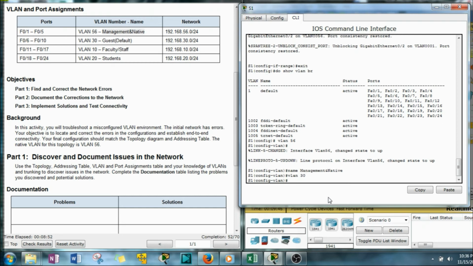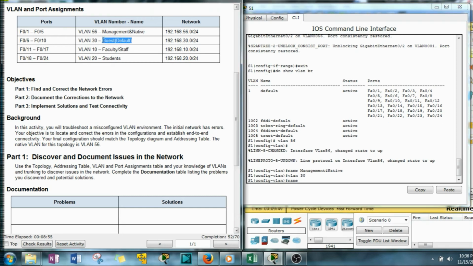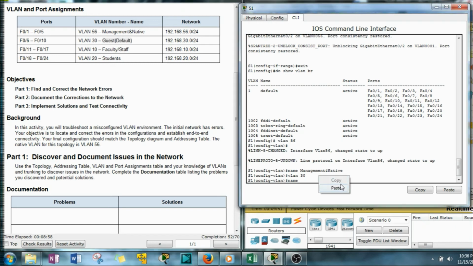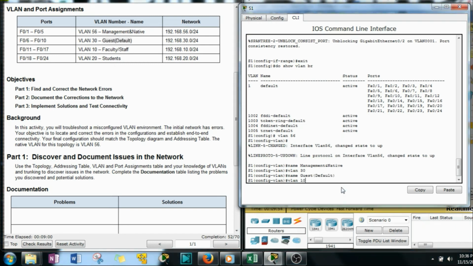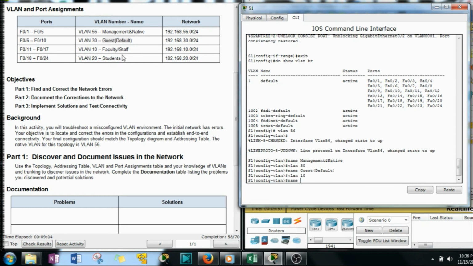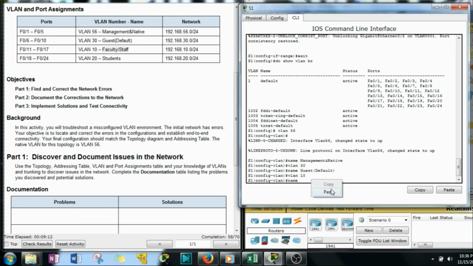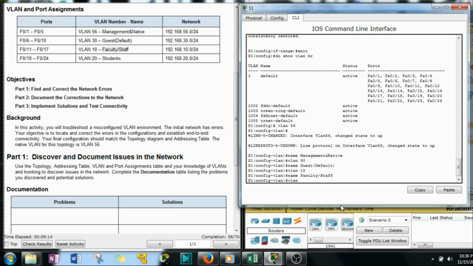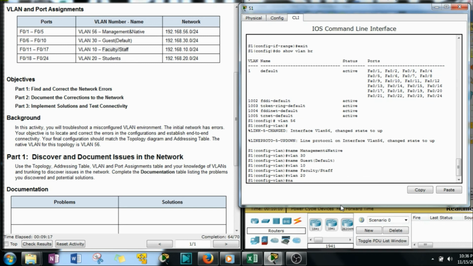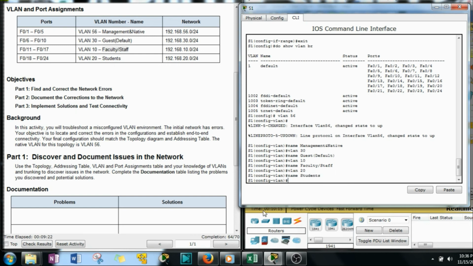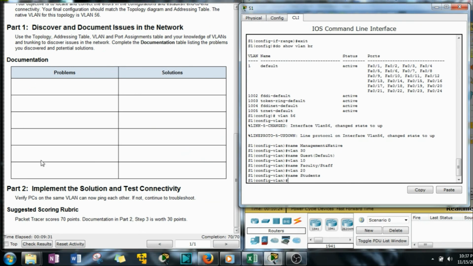VLAN 30. Name: Guest default. VLAN 10. Name: Faculty slash Staff. VLAN 20. Name: Students. Enter. And that should be that. We've got all our 70 points. I think we're done except for finding all the problems.